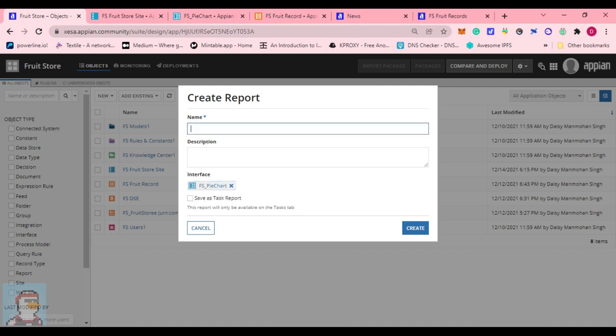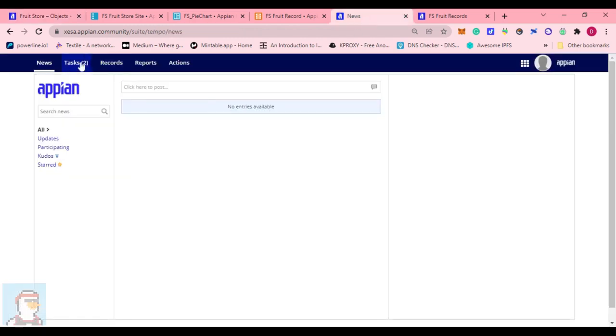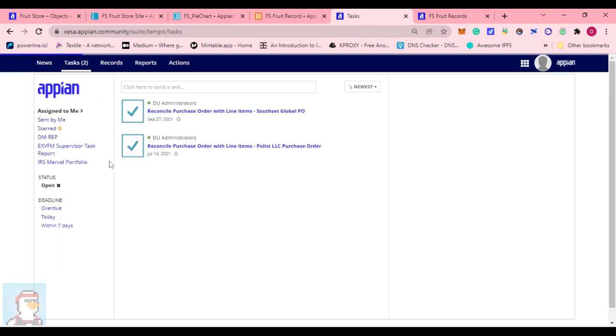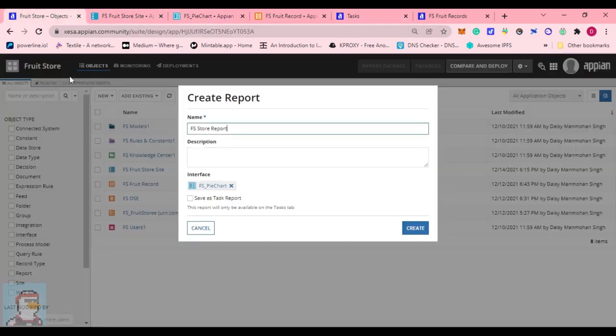So let's click here, FS PI, start, and let's give the name of this report as food store report. You have legacy here to give space. Now you have this option: if you save this report as a task report, it will be available under the task tab, it will be available here. But for the time being, we are not saving it as a task report, we are just saving it as a report. So let's save it and click on the create part.